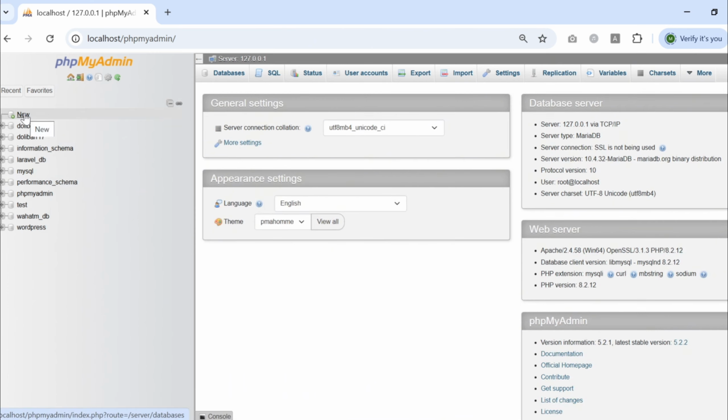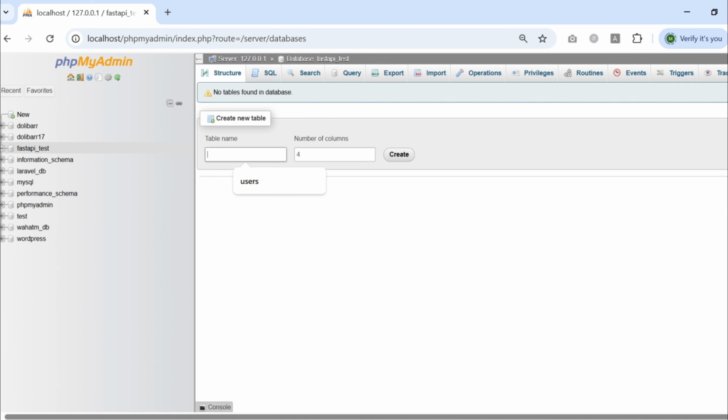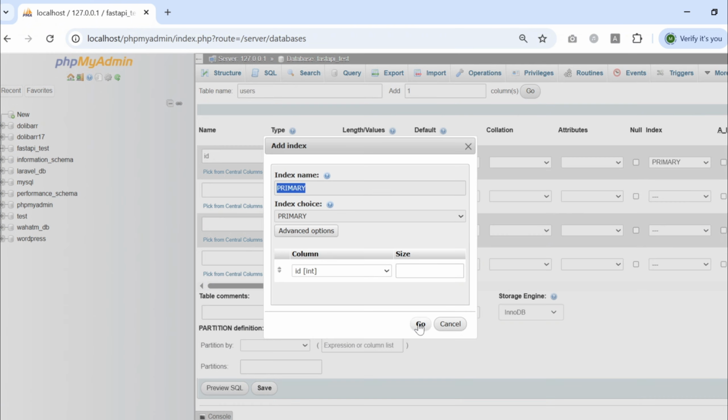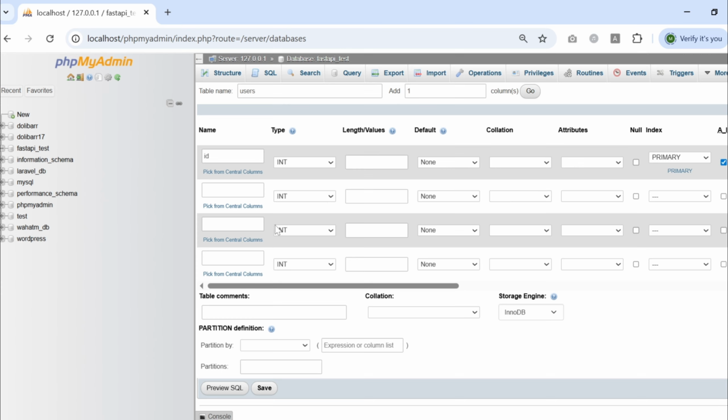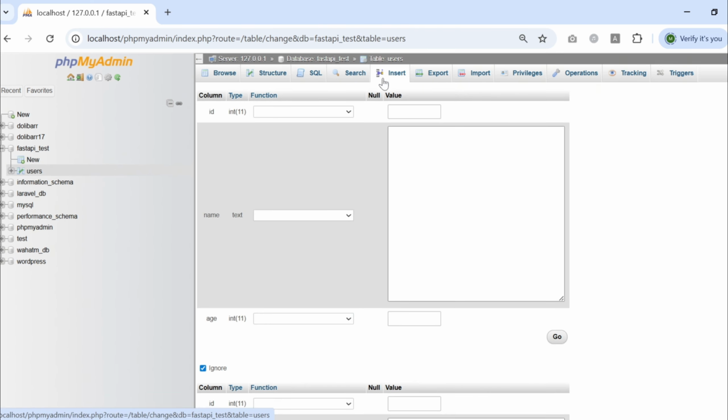Let's create a database. I'll name mine FastAPI Test, but you can choose any name you like. Once created, we'll add a table called Users with 3 columns: ID, Name, and Age. The ID column will be an integer, set as the primary key, and auto-increment, so it counts automatically. The name column will be a text field, and age will be an integer. To have something to test, I'll insert 2 rows: Alice, age 30, and Bob, age 25.